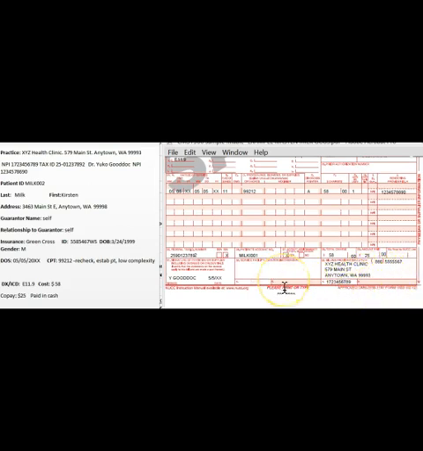So you can see that there's quite a lot of information that needs to be input to the CMS 1500 form, and most of it derives from our practice management system and can be found on the super bill.